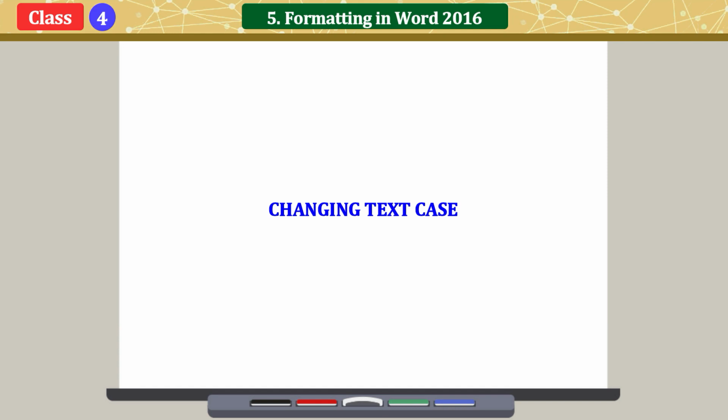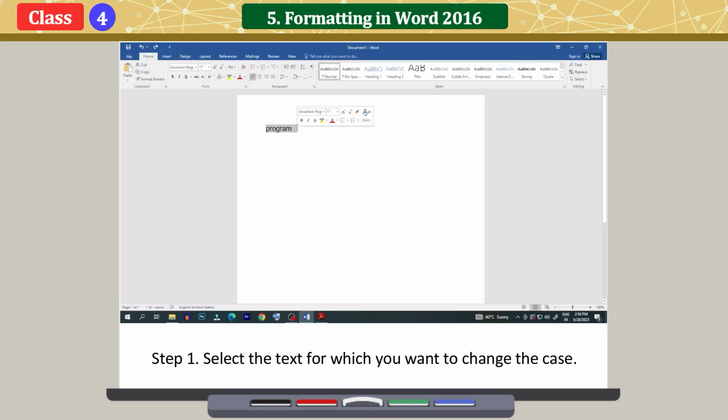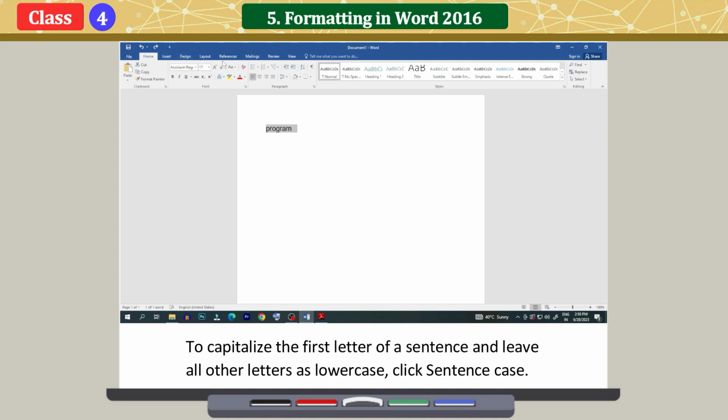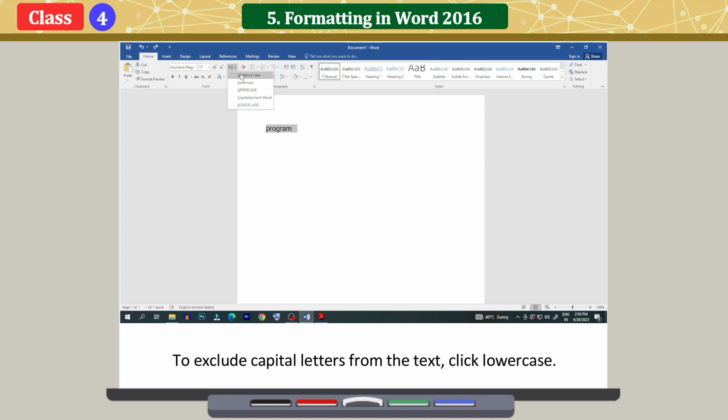Changing text case. Select the text for which you want to change the case. Go to Home tab and click on the Change Case. To capitalize the first letter of a sentence and leave all other letters as lowercase, click Sentence Case. To exclude capital letters from the text, click lowercase.